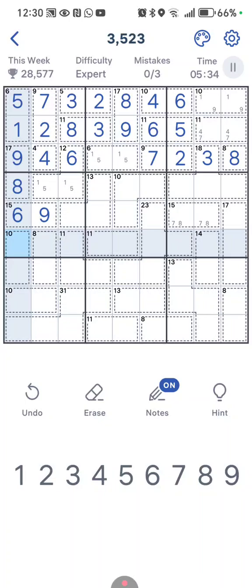Now, down this way. So 10 can't be 6, 8 and 9. So this is 3 and 7. 3 and 7. This can't be 2 and 7. So it can't be 1 and 7, 2 and 6.